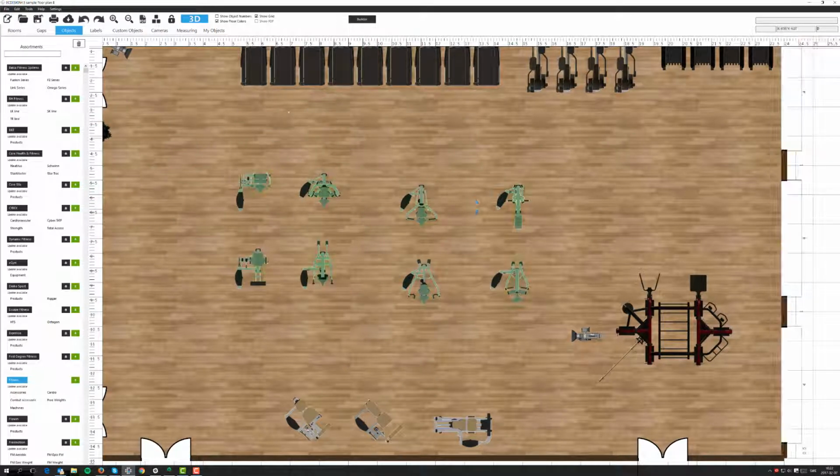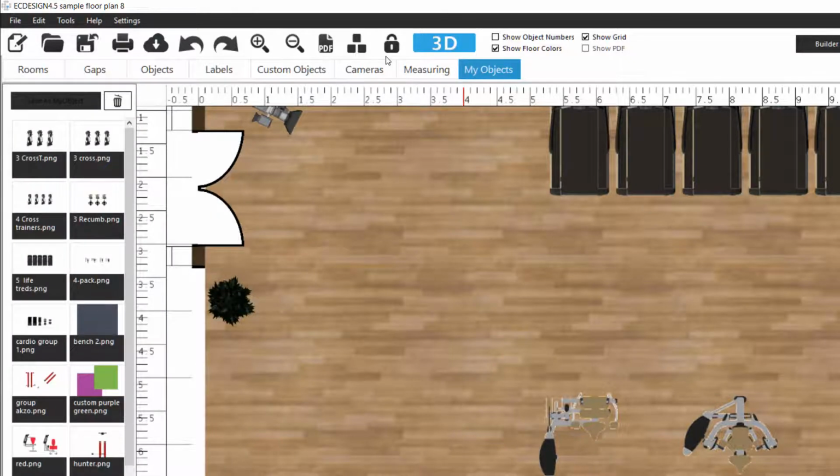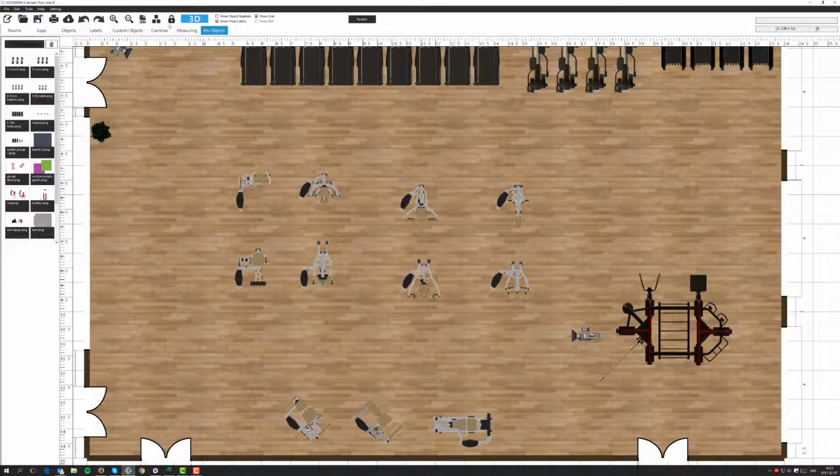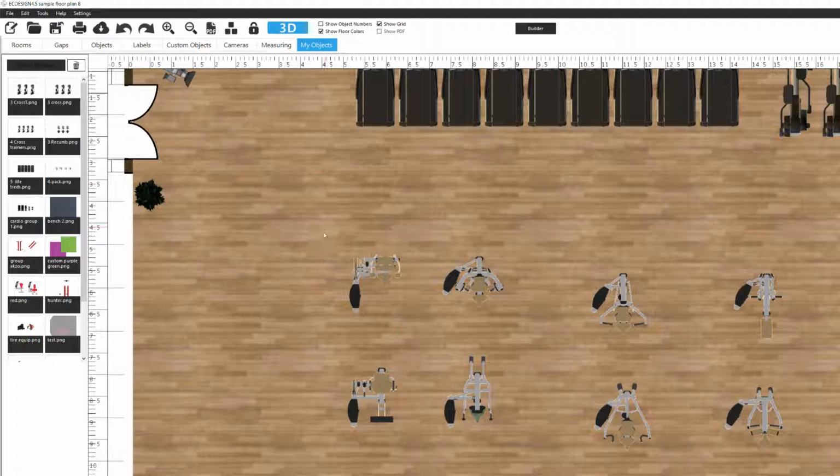Perfect. So now I would like to move forward to a tab called MyObjects, and it's located right here. MyObjects allows you to group objects together and save them as a custom favorite group that you can use over and over again for future plans. So let's say I would like to make a group out of these 4 objects right here. They start flashing in green.